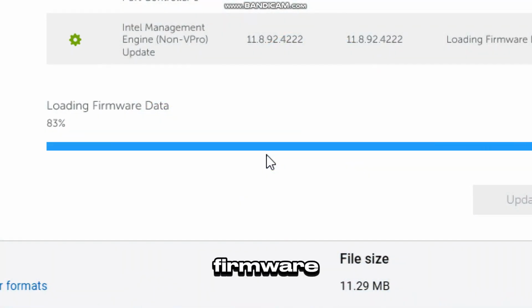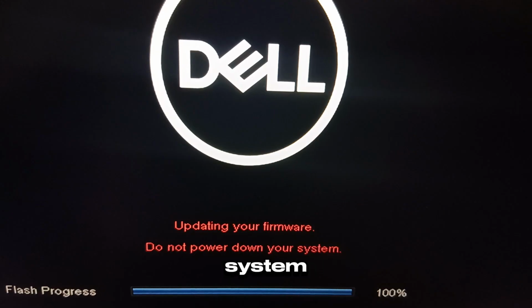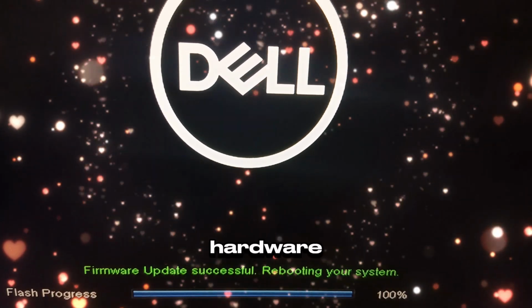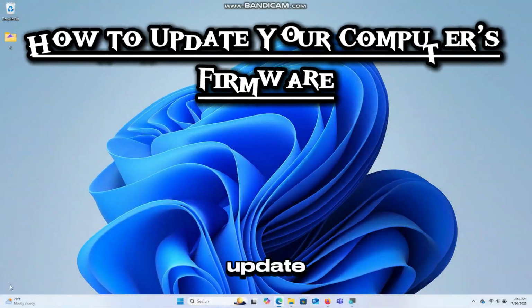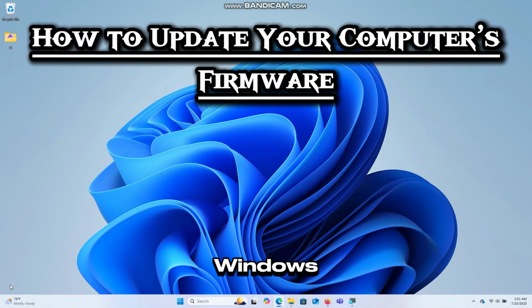If your PC is slow, glitchy, or unable to detect new hardware, it might be time to update your firmware. A firmware update will improve system stability, add support for new hardware, and patch vulnerabilities. In this quick guide, I'll show you how to safely update your computer's firmware in Windows 10 or 11.